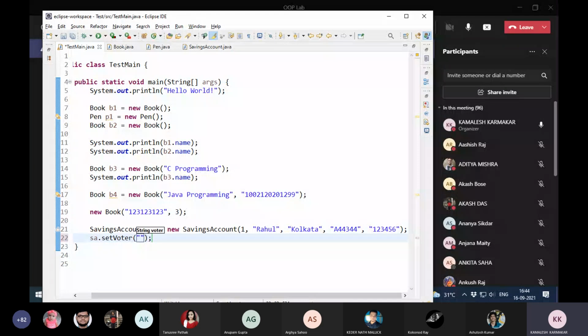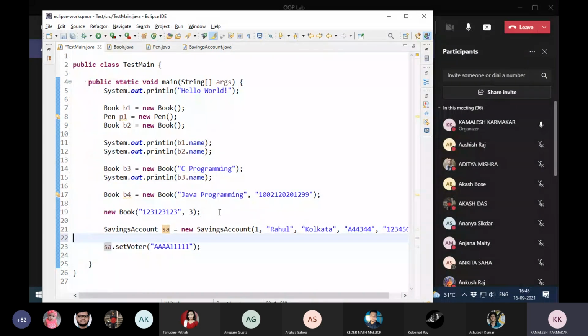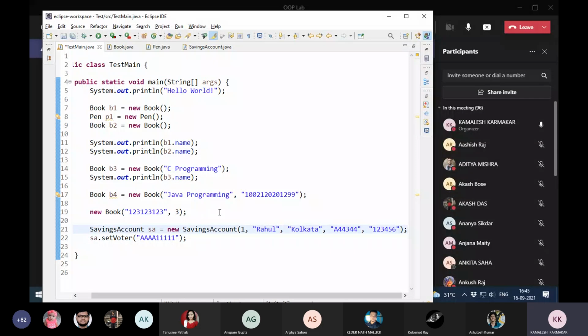After creating this object, if I want to update this information, I use this object's set voter, and I pass the voter card information. It will be updated. Before updating it, if I print this value, and after updating it, if I print this value, you will be able to see that this information is being updated. So using this set voter, we can update this voter information.